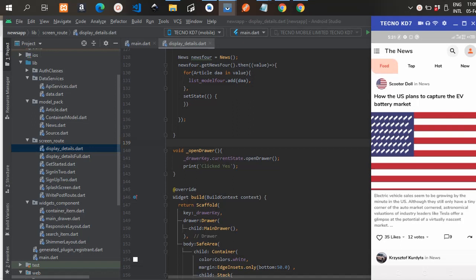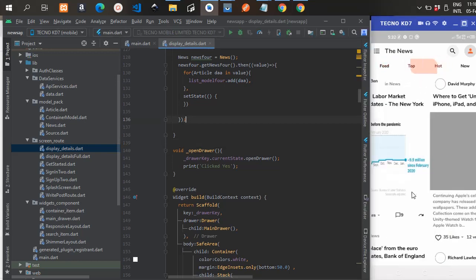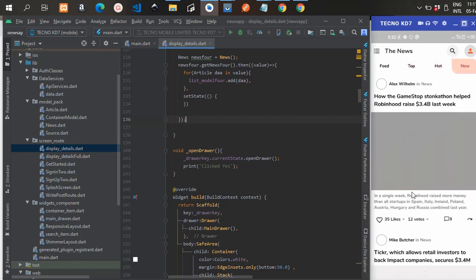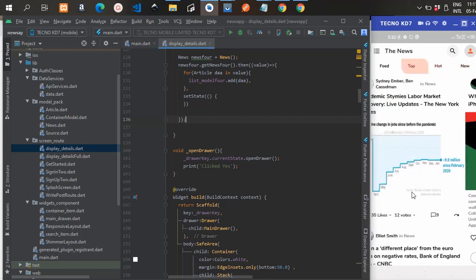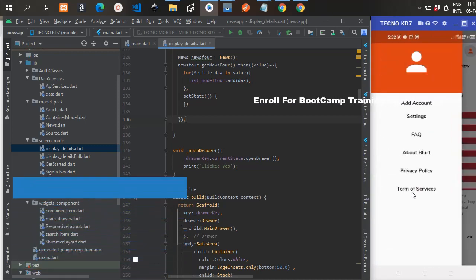So now we are in the display feed display details page or screen. This is where you can see the app. This is the screen that you see when you are actually reading the news. So this is the display details. You can go from one tab to another. You can swipe the tabs. You can see what the endpoint gives to you. You can see the data you get from the API. You have the side drawer.